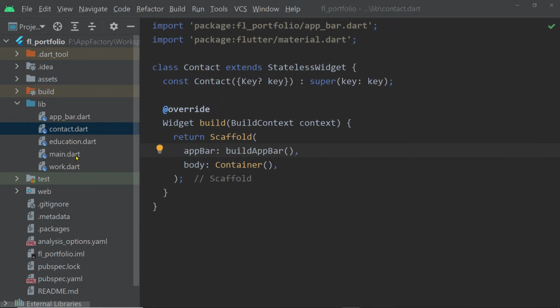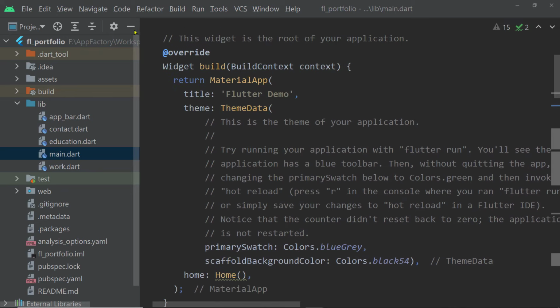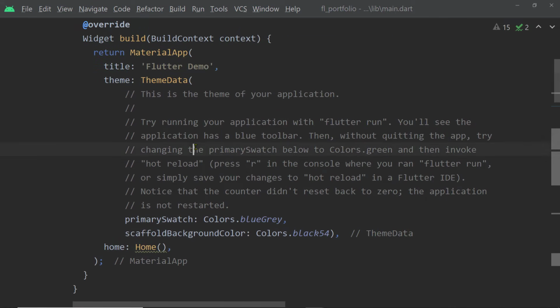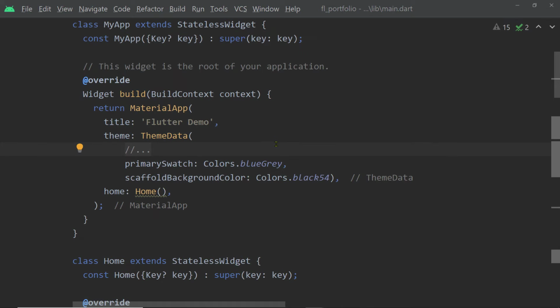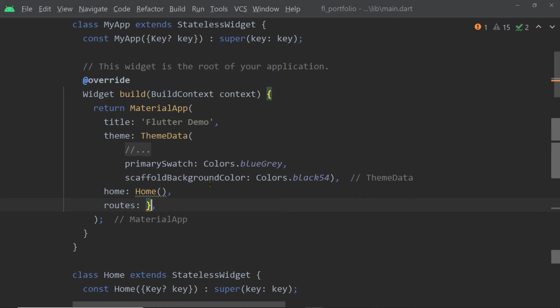Now on clicking these buttons, we are going to load these widgets as new pages, right? So for that, let us define the routes. Let's go to the MyApp widget, and here we have this MaterialApp widget. The constructor of the MaterialApp widget has a parameter named routes, and here we have to specify the names of the different routes.